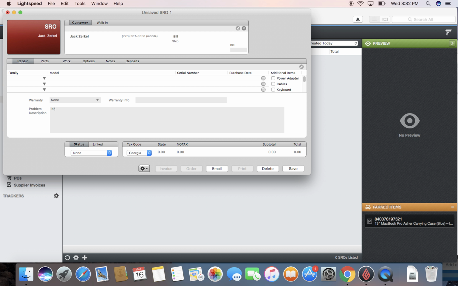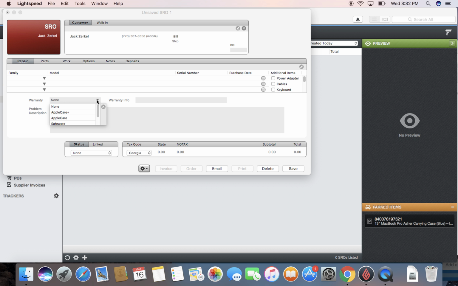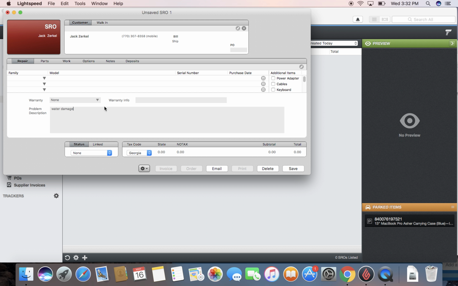So what I'm going to do is I'll say water damage is my issue because that's one that we get pretty frequently in here. Under warranty, you can say if they're covered by Apple Care Plus or Safeware, which are the two different warranties that we take at the store. And then under warranty info, you'll write covered under whichever one. So if they're covered under Safeware, then that's great. If they're covered under Apple Care, that's great.